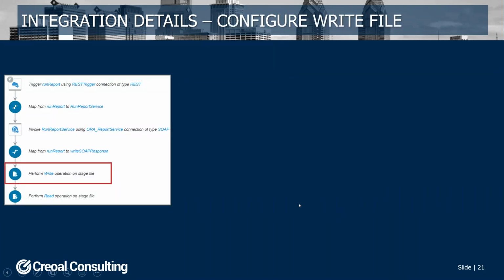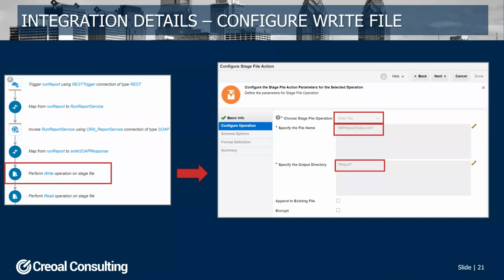Okay, and then the next component we want to configure is a stage file component where we'll write the response of the web service. So the reason why we need to do this is because the response of that SOAP web service is in base64 format. So we need to write it, which essentially kind of decodes it, and then we'll read it, and then we can actually use that data from there.